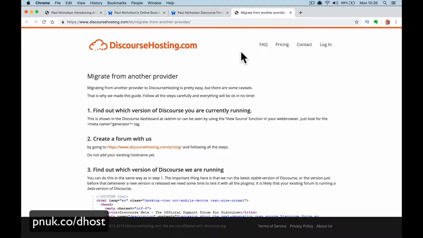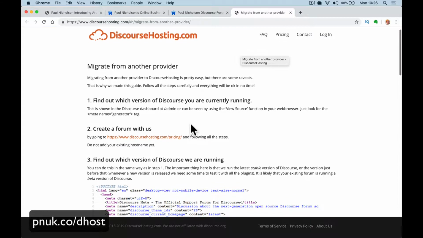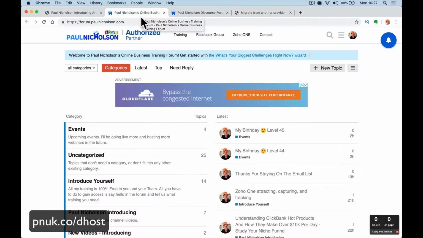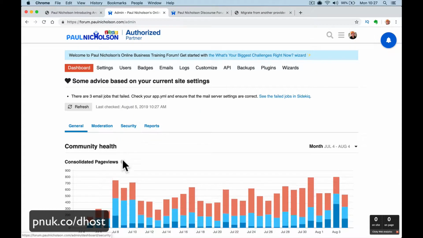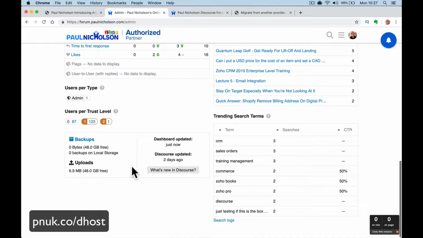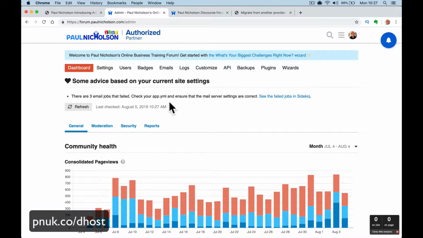So what we're going to do is go through the Discourse hosting information on how to do it. Number one, find out which version of Discourse you are currently using. The easiest way: it used to say it somewhere in admin, but it doesn't seem to say it on the new version.